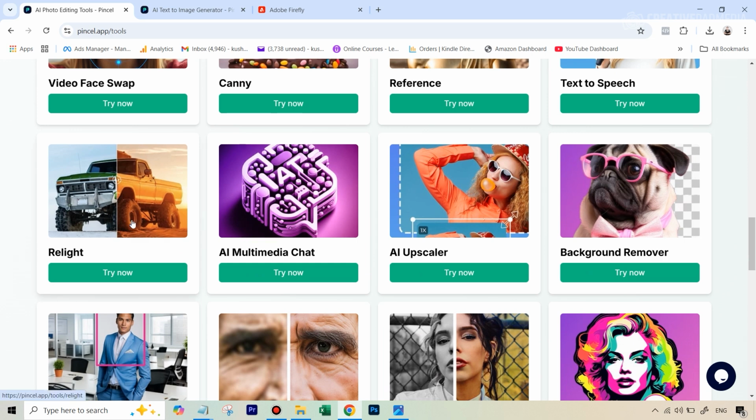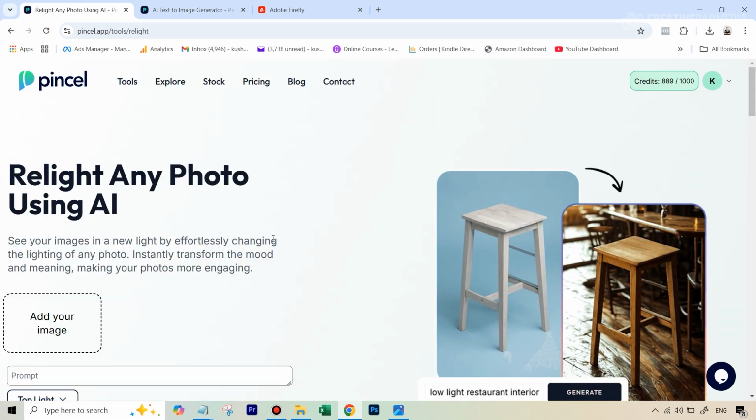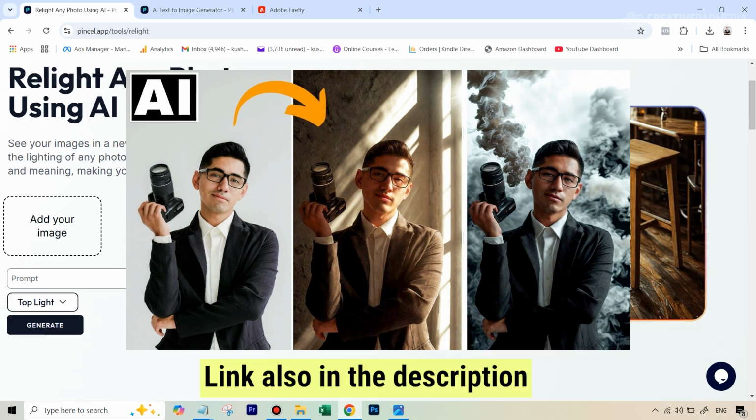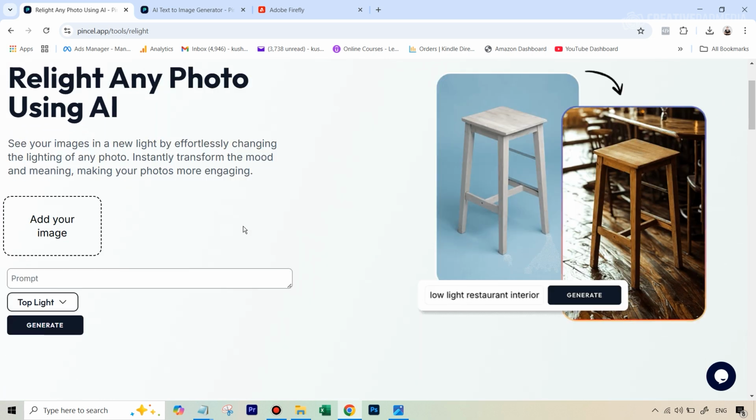Relight is definitely one of my favorite tools. I have a very detailed tutorial on it, which I just released last week. You can check it out. The link is on top. But right now, let's at least use it for 2 images.